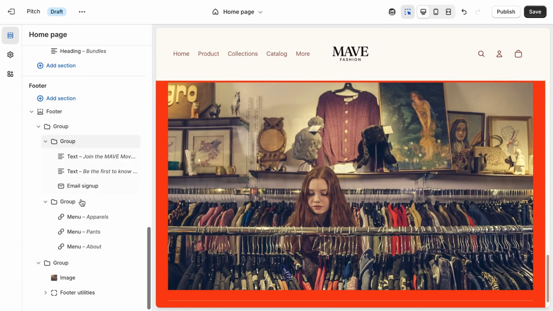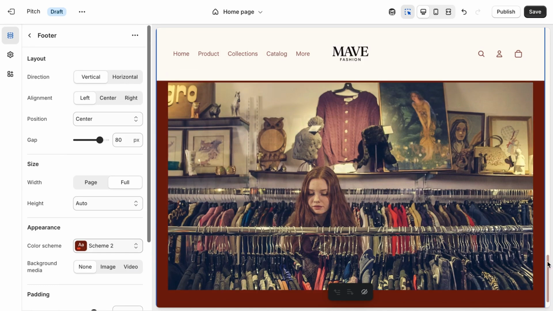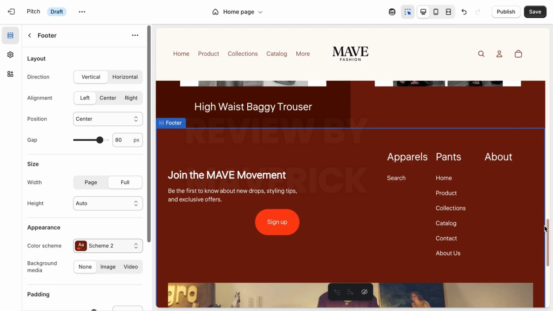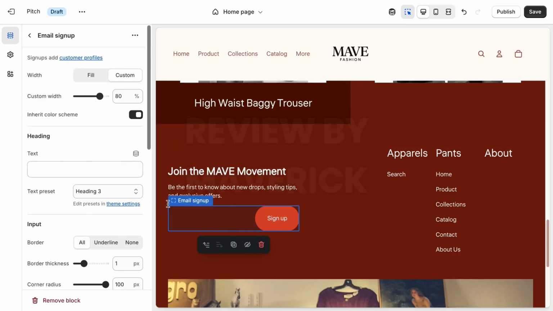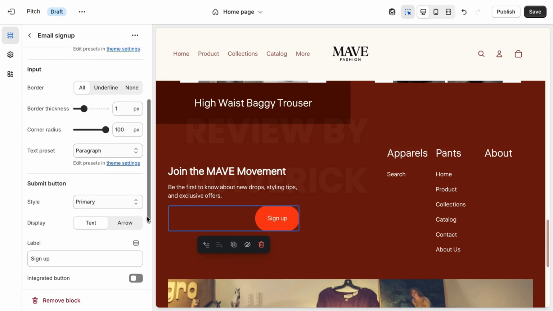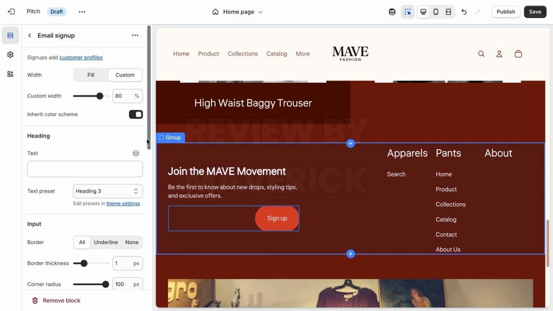And so this is the footer section. So I'm gonna go ahead and change, okay, this is the footer. So I'm gonna change the color scheme to my brown. Okay, and voila. Yep. So that's it.